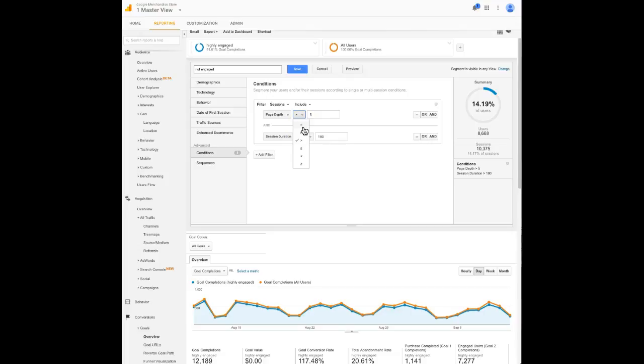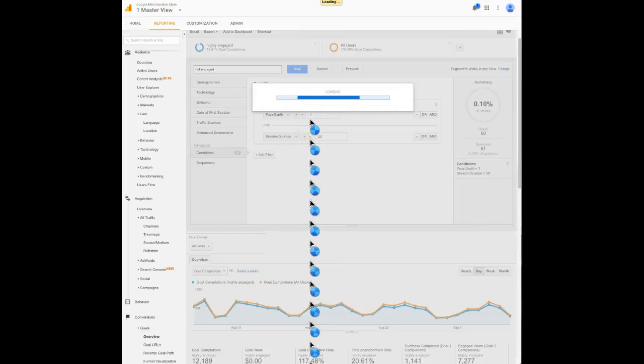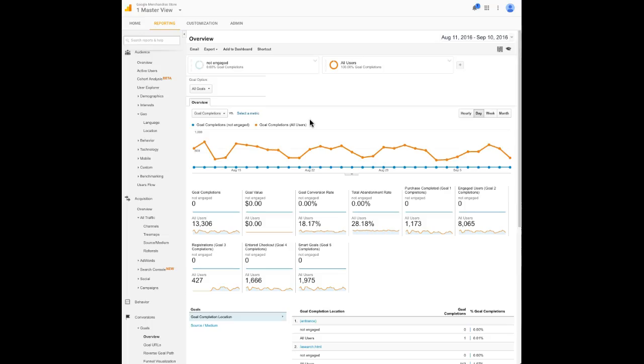So let's say I want to look at people whose page depth included only 1 page, right? So they're just there. Their session duration was less than 30 seconds. Okay, so these are people who come to our site, they hate us, and I guess we wouldn't say that they left, but they're only on our site a very short period of time. Now, what's your hypothesis as this is loading? How are they going to perform?